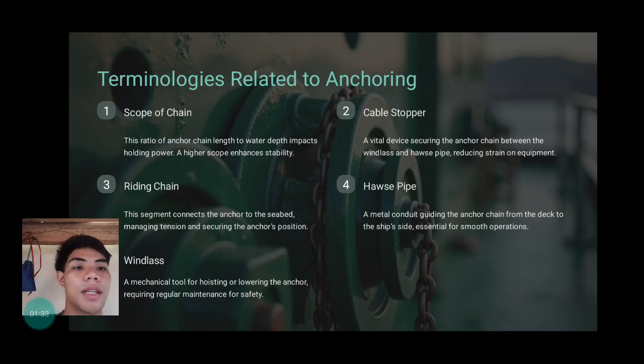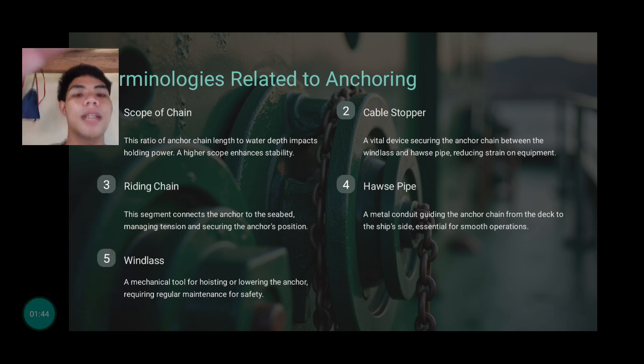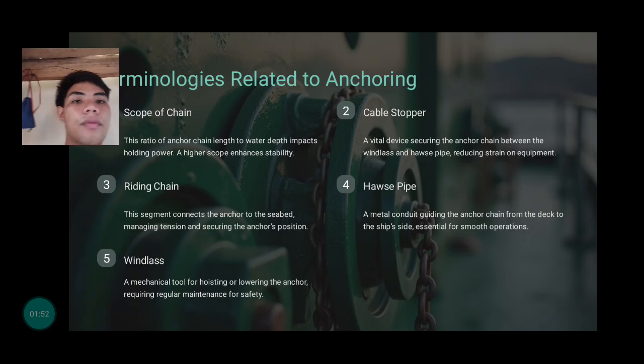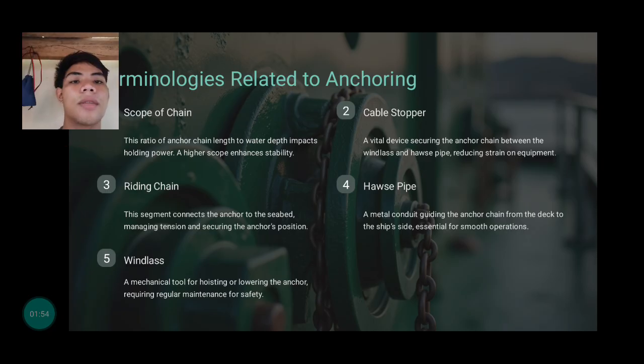The fourth one is the hawsepipe. Hawsepipe is a metal conduit guiding the anchor chain from the deck to the ship's side, essential for smooth operation. And lastly is the windlass, a mechanical tool for hoisting or lowering the anchor, requiring regular maintenance for safety. Windlass is from the katong machine nga mag-guide sa chain para maubos og mosaka.